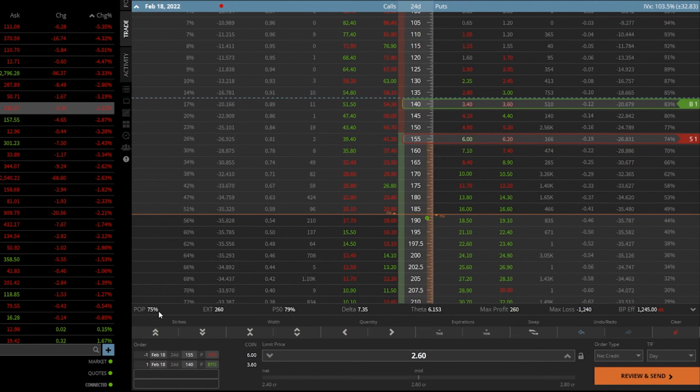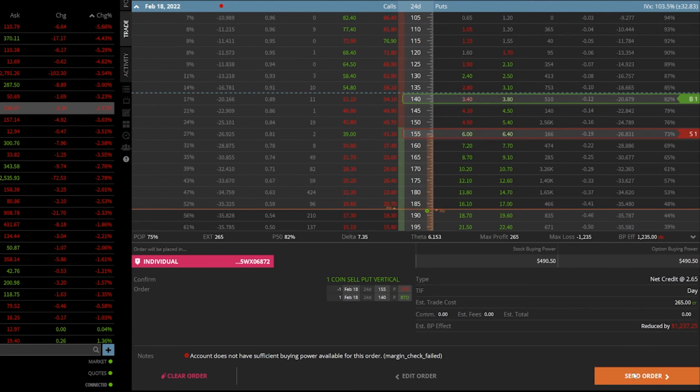From here, we can now see what our probability of profit is, our delta, our theta. We can see how much buying power we'd need to do this trade. And if we actually wanted to submit it, we would just hit review and send down here below. This confirmation screen is just going to confirm what we already input in the previous screen, saying we want to sell one put vertical. We're going to collect $265 in credit for doing this. And we would need $1,237 in order to actually place this trade if we wanted to. But I think you guys get the idea.